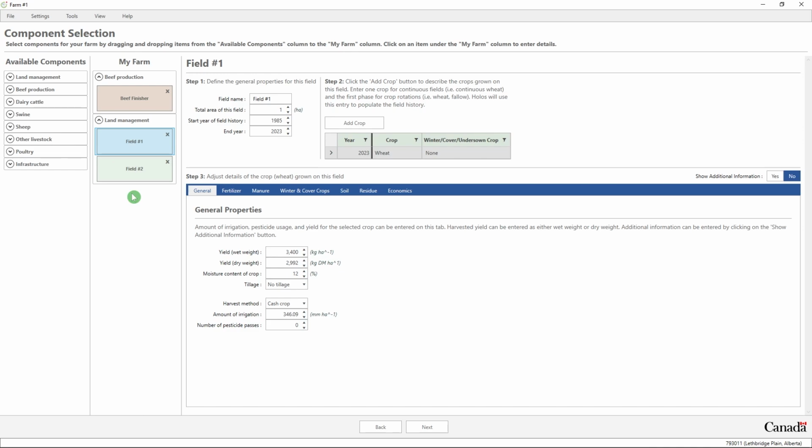Let's enter the details of our field. Holos has already given us some steps to follow. In step 1, you can change the name of your field, as well as modify details such as the total area of the field, the start year of the field history, and the end year.